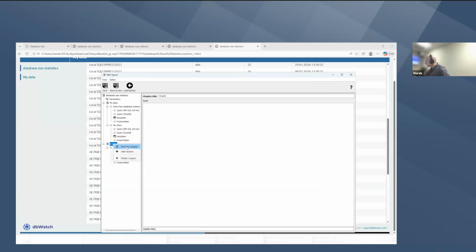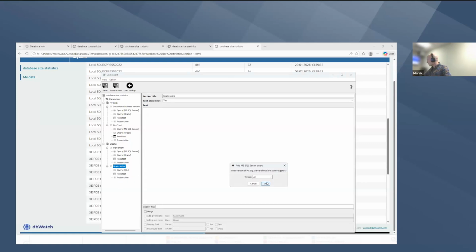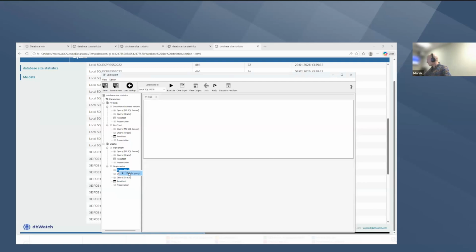So I will just create another one, preview, add section, and I will just call it graph. But now I will have series like this. Okay, and then once again, I will have to add the server like this and Oracle like this. And with more SQL. Yeah. And of course, I have a query for that.